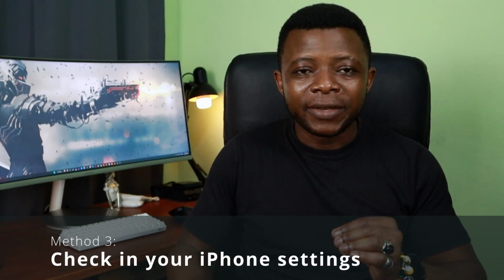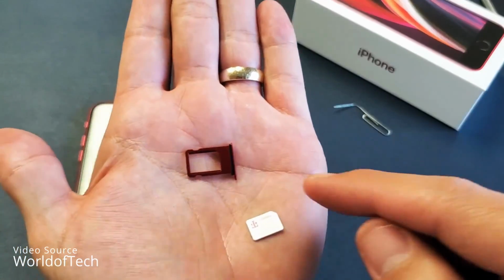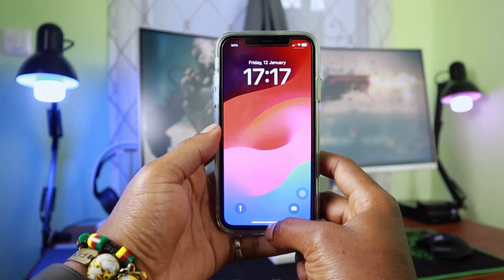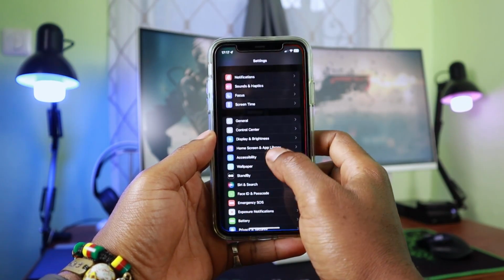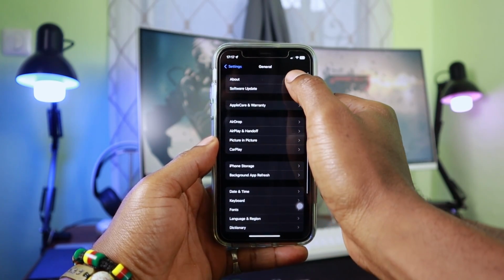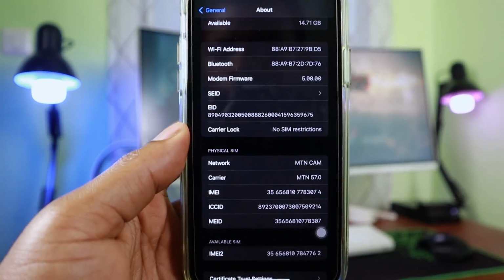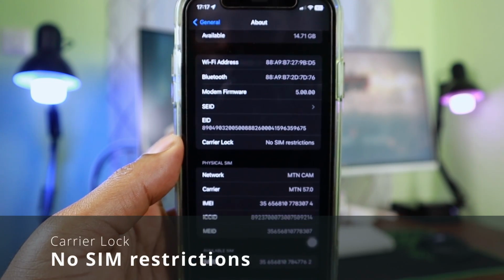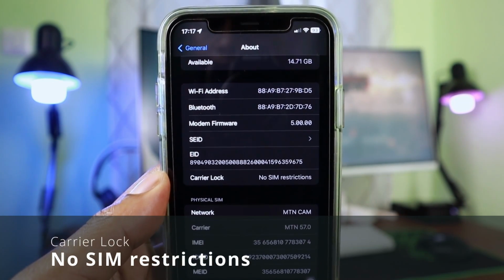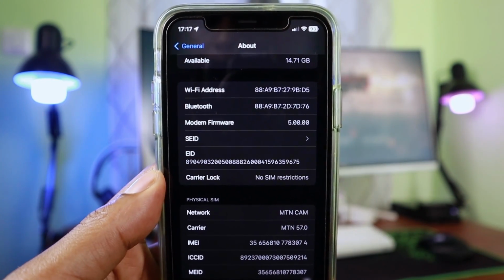Sometimes you may not have a SIM card from another carrier to try the previous method with. In that case, open your iPhone and go to Settings, General, About. In this menu, scroll down until you see the carrier lock option. On my iPhone, it says no SIM restrictions. Therefore, this phone is unlocked. However, if it says SIM locked or something of that sort, then the iPhone is locked to a specific carrier.